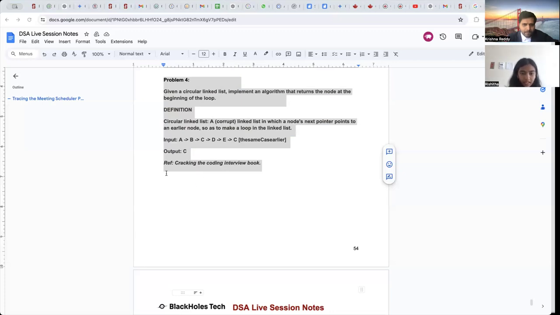Why is the output C? That's a really interesting one. Input, if you see, node 1 has value A, node 2 has value B, node 3 has value C, and nodes 4 and 5 have distinct values. But if you see, node 5 dot next is again assigned to node 3. You understand?